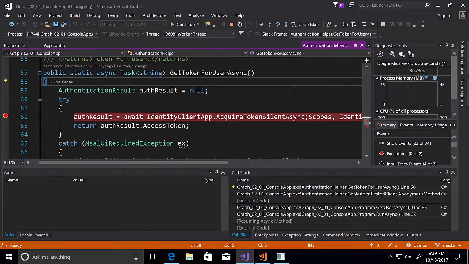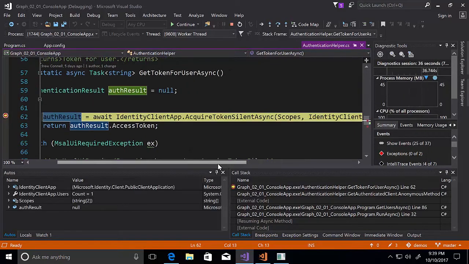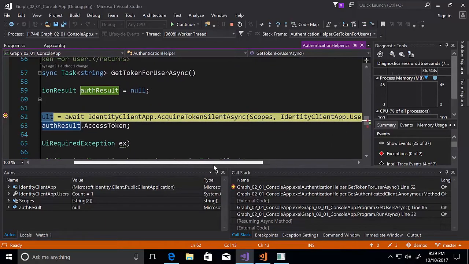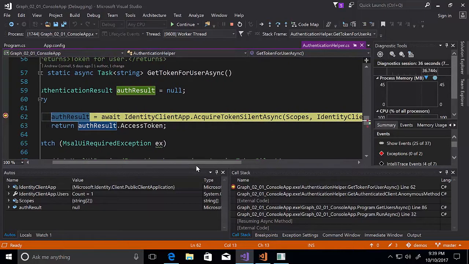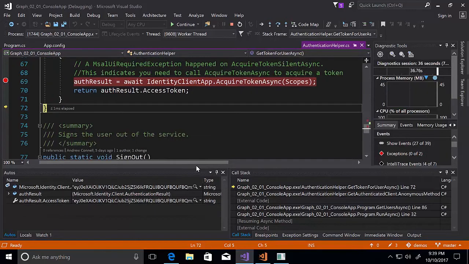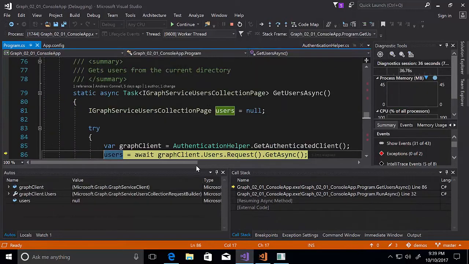And so as you see, just like we did before, it's going to say, let's go get a token. This time on the silently method, it is going to get a token because we have already logged in and that user's information is already in the cache, or the user and the token for those scopes is already in the cache. And so it's going to retrieve that. It's not going to throw the exception, and it will be able to return back that access token.